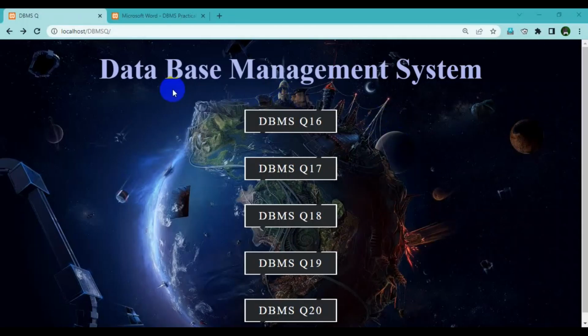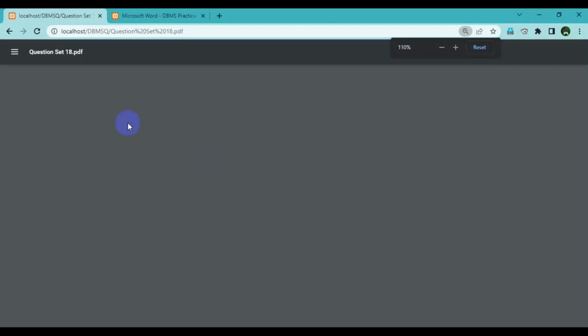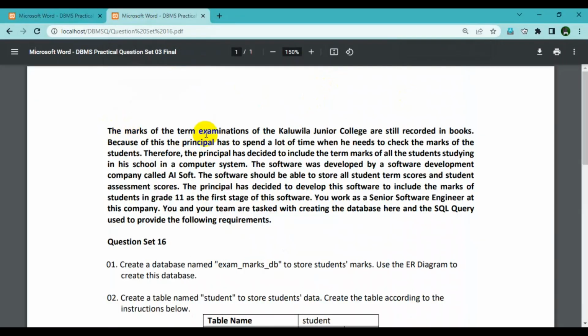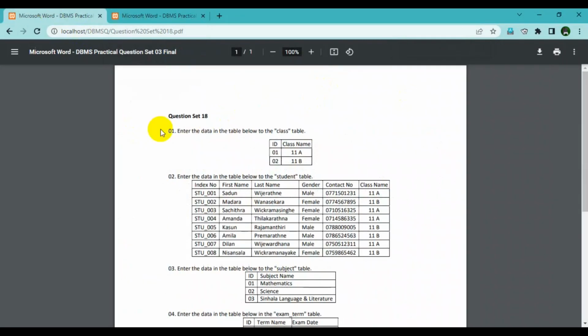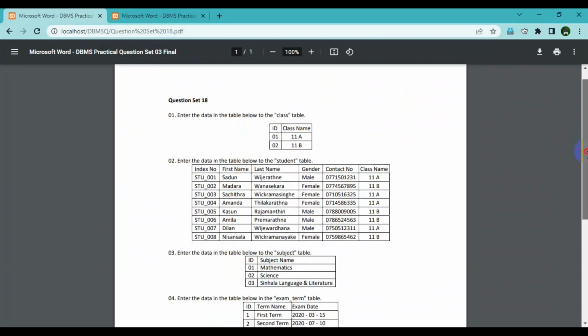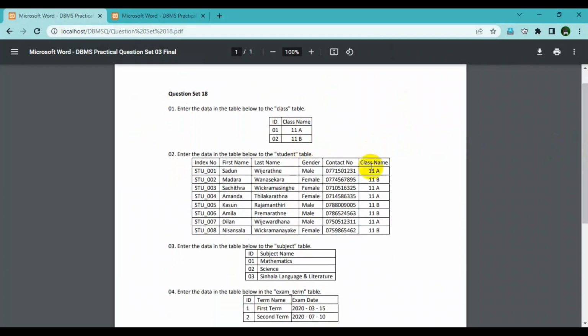Hello everyone, today I am gonna discuss database management system question set 18. Now you can see the scenario. First question is enter the data in the table below to the class table. ID, class name 11A, 11B, and second question is enter the data in the table below to the student table. Now you can see the details.